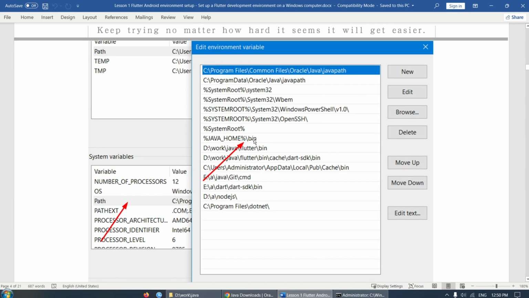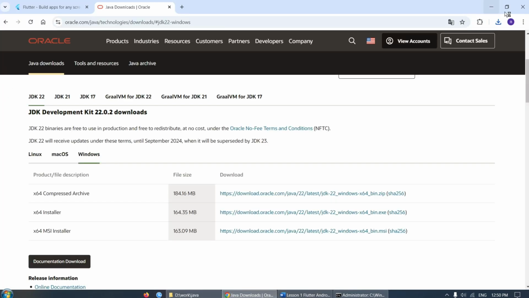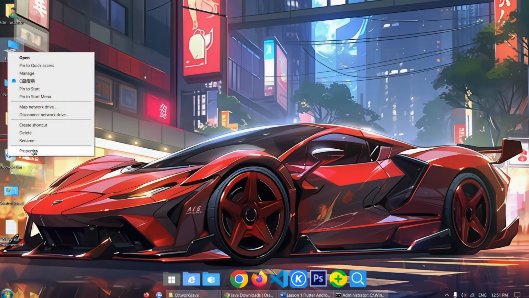We type java on the computer and some information comes out. Then we type javac and some information comes out. This indicates that our JDK configuration is successful.